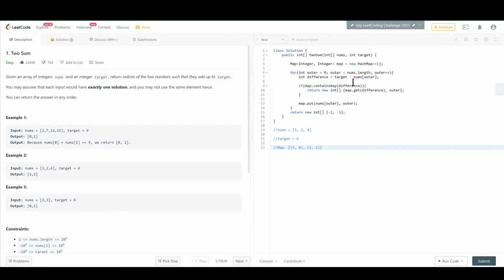And we're going to see if the map contains that difference. And if it does, we get the value inside of the map of that difference and return it with the value of our for loop, which should be the index that the difference pairs with to equal the sum of the target we're looking at. If it doesn't contain it, we store the number we're looking at in the array with the value of which index it's stored at. So for the example down here, our difference would be 6 minus 3.